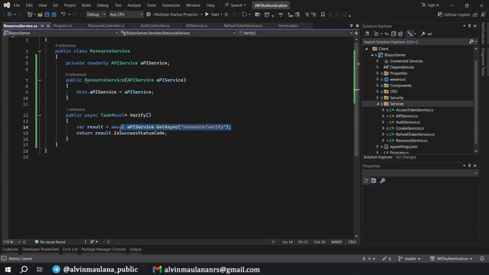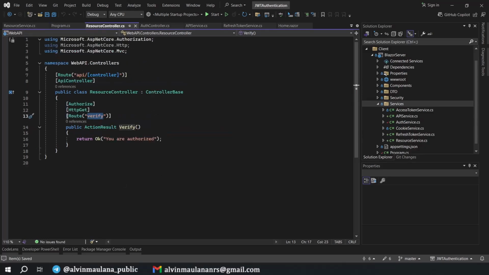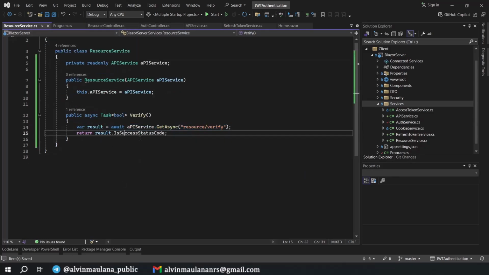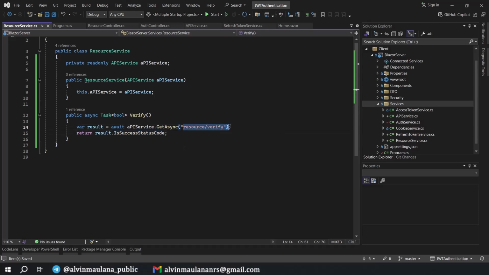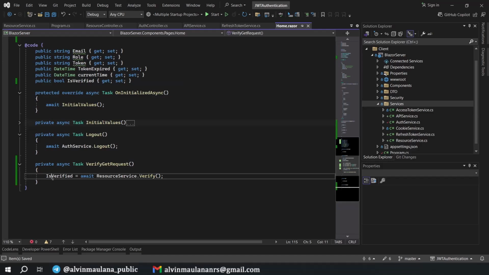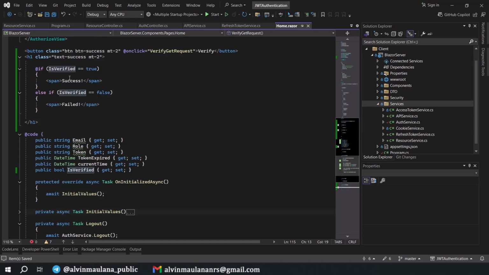So it will return true if the user is able to access this endpoint, or this endpoint, and it will always be false when the user cannot access it. So with this we can set that if true, then is verified is true. So in our UI we will show success in here.